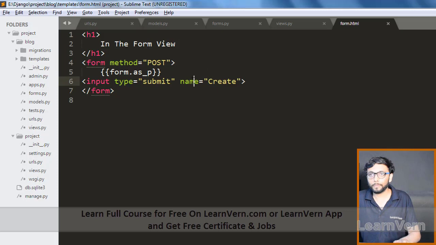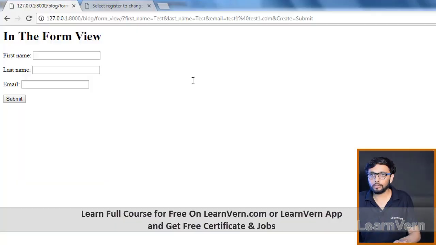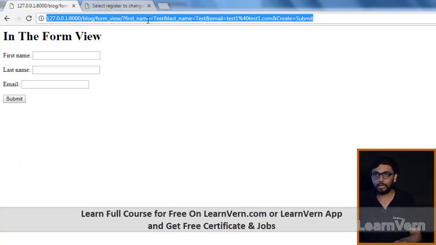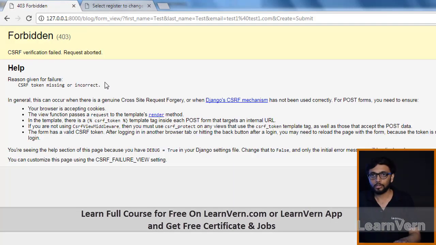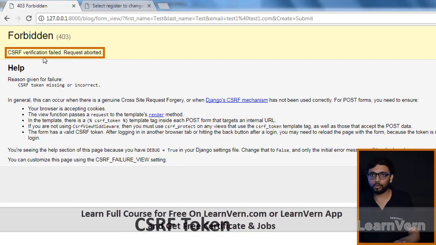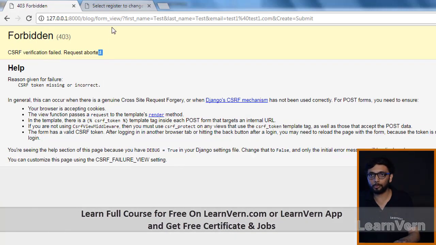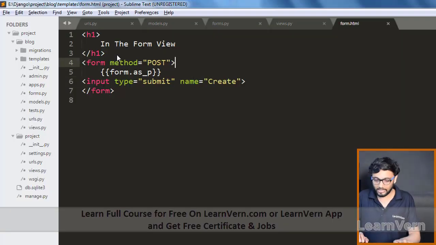Okay, cool. Again run the server and enter the value test1. Okay, so this is the 403 error. What is this error? This error is for the CSRF token. This token is used for the post method. If we want to use the post method, we have to explicitly write the CSRF token.